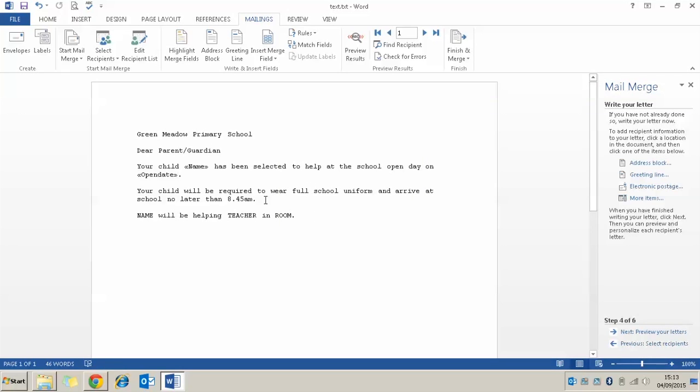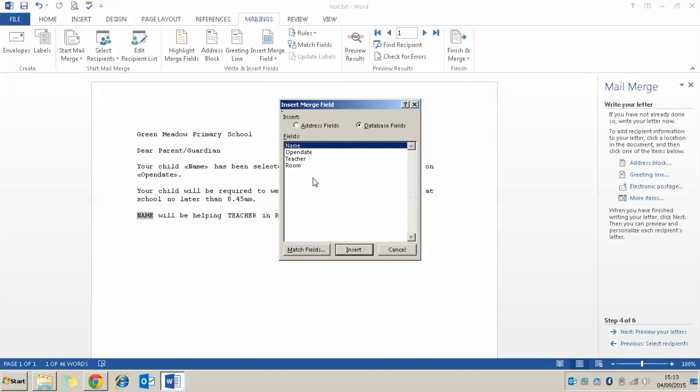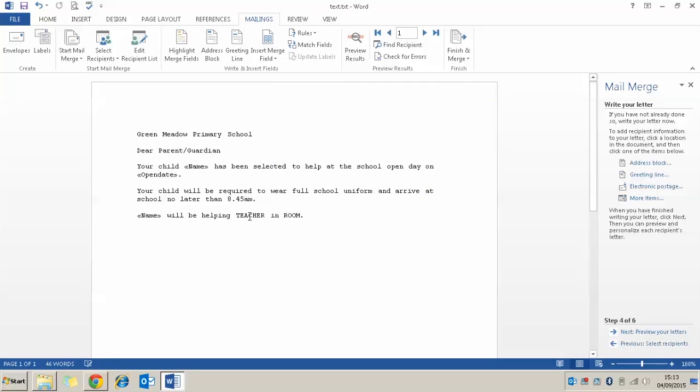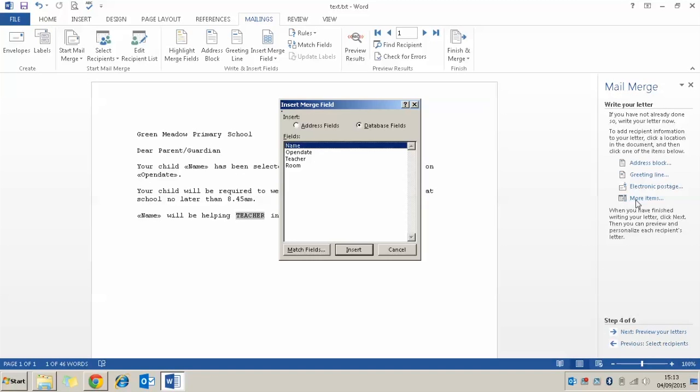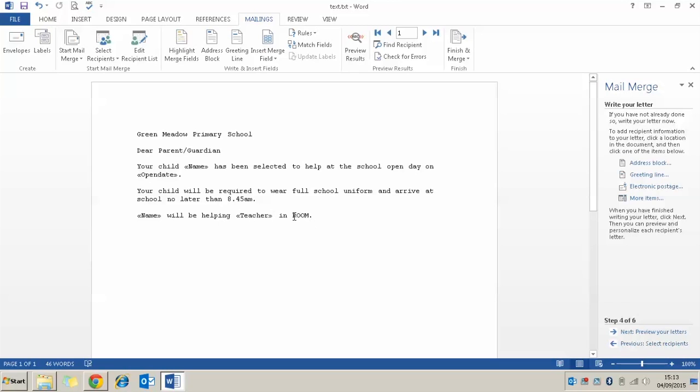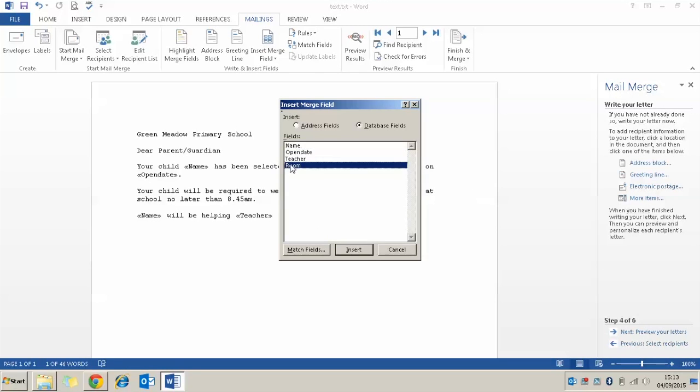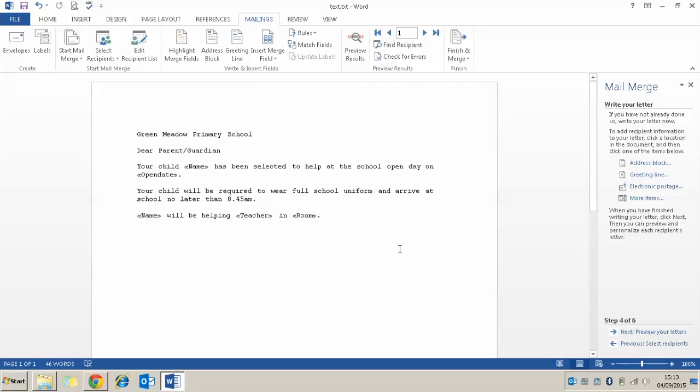Make sure when you do this you only highlight the actual text and don't remove any of the spacing or full stops or anything like that. So all we're doing is matching them up. Anything with capitals with the relevant field that we've got here.